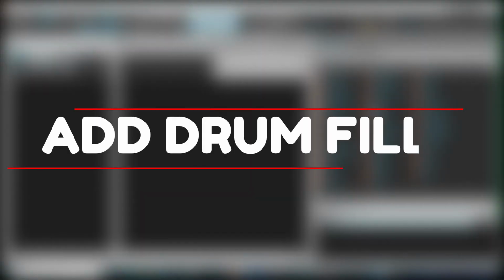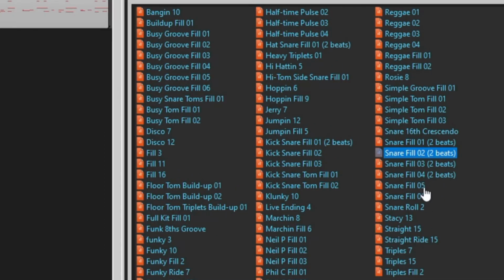Let's try something different. Let me add another one. Can you hear those ghost notes in there? That's pretty cool. Snare roll. Ooh, that's hot. Triple sevens. Look at that, some tight feels in here.